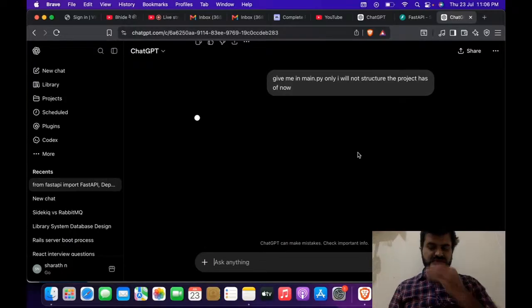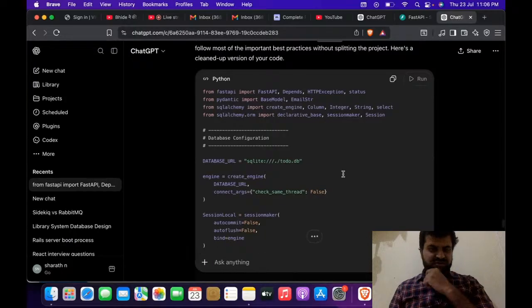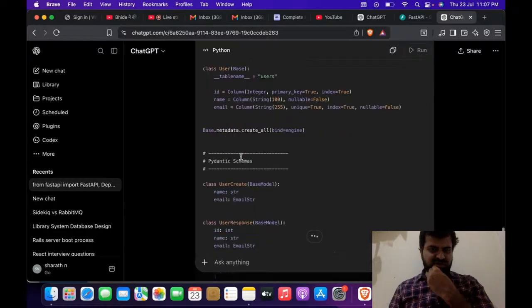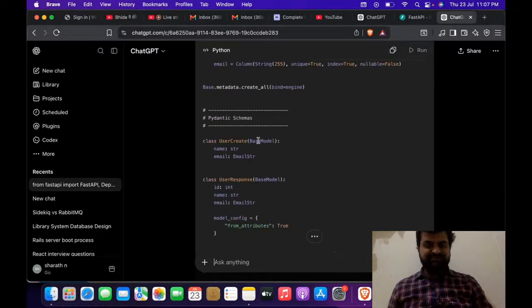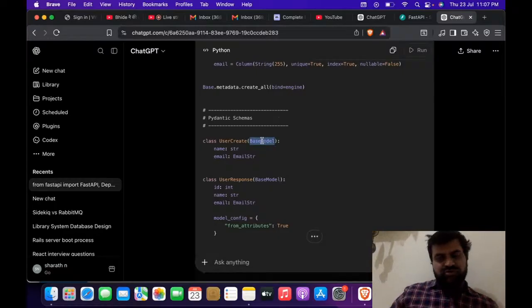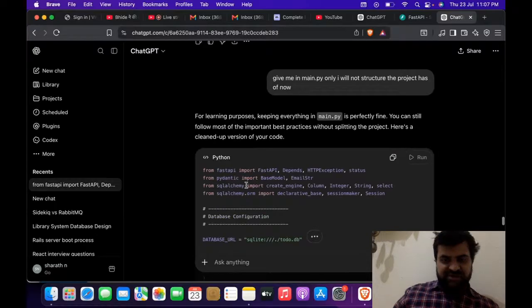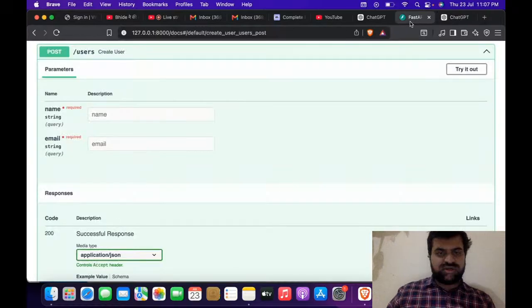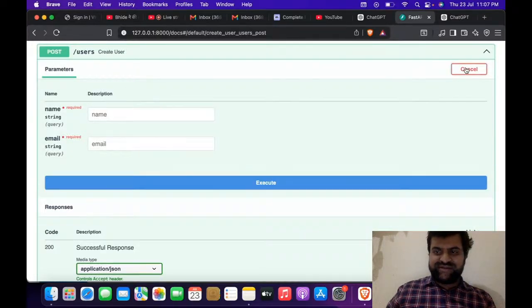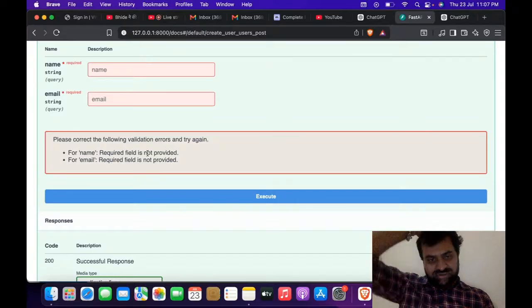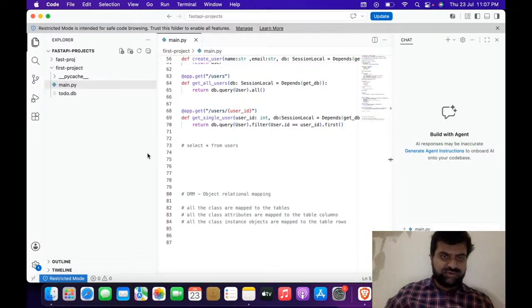So let us see what it is. Okay, the engine is there, user base is there. Yes, see, the base model comes into the picture. The base model, now Pydantic has included it. Now, one thing we have to look into: right now we are not doing any base model. So is there any field validation? Okay, name field is not provided. This is what the guy is doing.